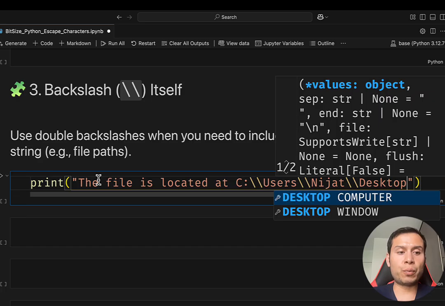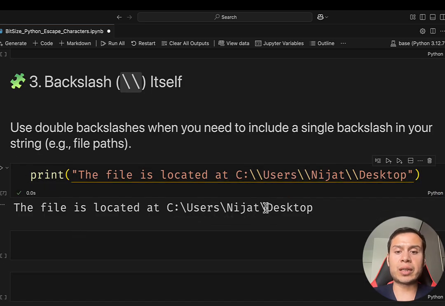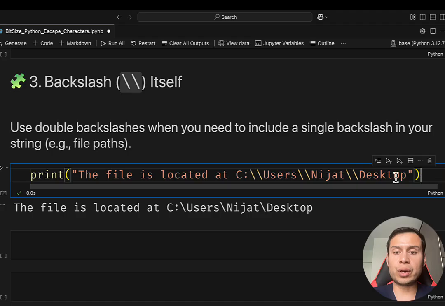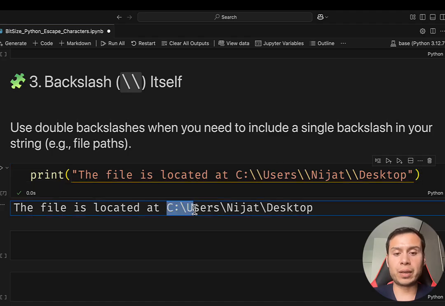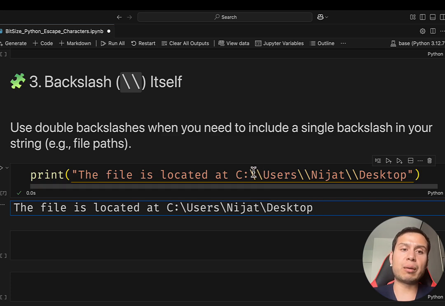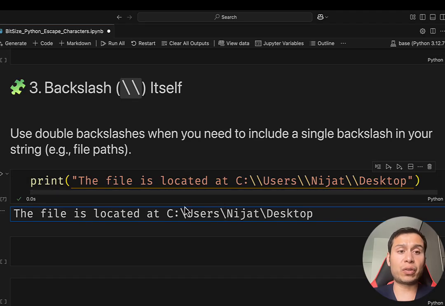Okay, so when we print this out, it actually prints out correctly like this, but you should not do just the single backslash. In order to print this out, you have to use this double backslash to escape it or to print it out correctly. So that's the third usage, that's the backslash itself.